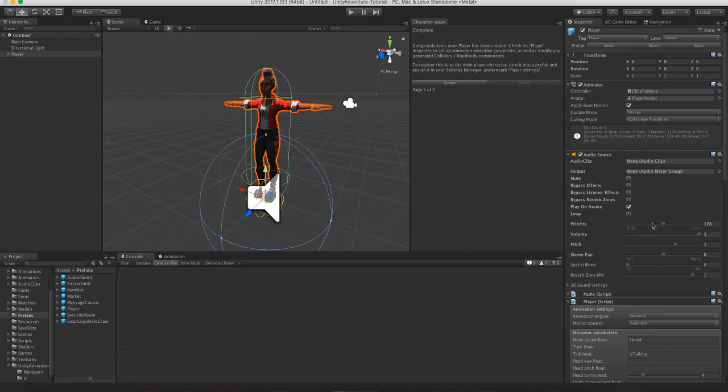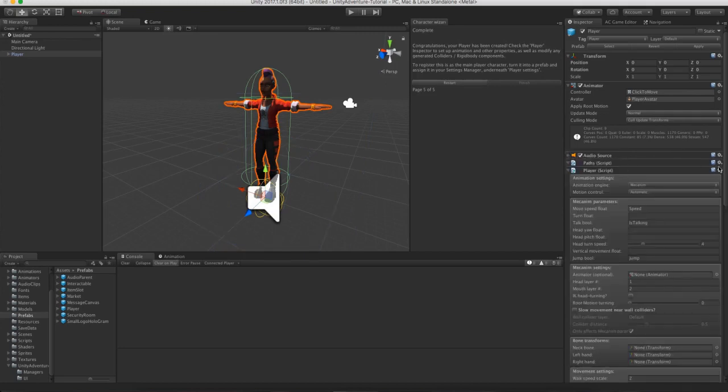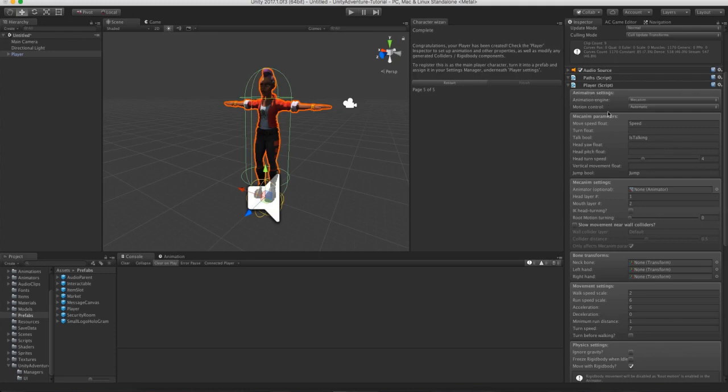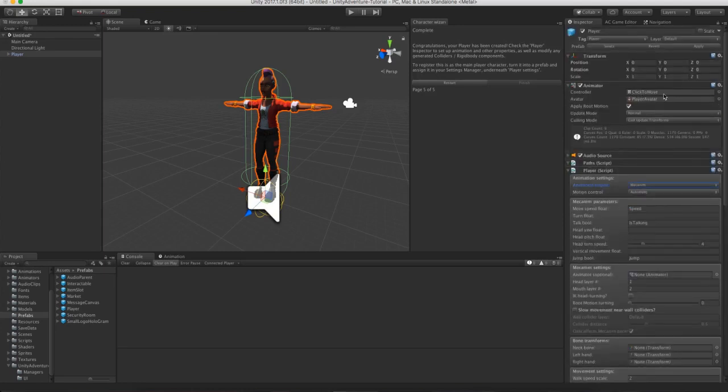Now, going up through this new player game object, we've got an audio source, we've got a couple of AC components, and this player component has a lot of settings, most of which we can ignore, at least for the moment. At the top, we've got our animation engine, still set to Mechanim, but then we've got this Mechanim parameters panel, the first of which is this move speed float. Now, all of these parameter names are the names of parameters in our animator controller that AC wants to control during gameplay. So this move speed float will be any float parameter that will be controlled by AC and will take the form of the character's movement speed.